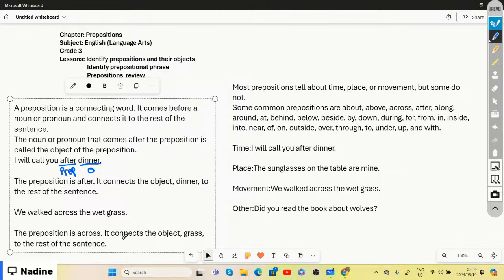All right. So we see that the preposition is after, and it connects the object, which is dinner, to the rest of the sentence. So after dinner, when are you going to do something? After dinner. When are you going to call me? After dinner. So it connects it to the rest of the sentence.